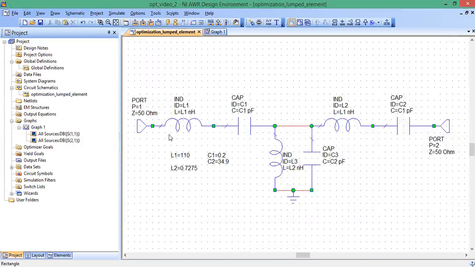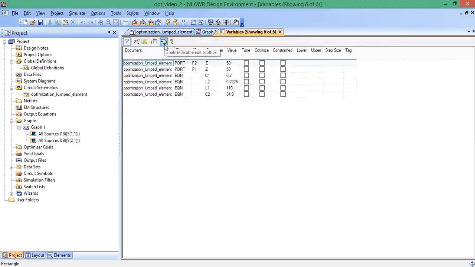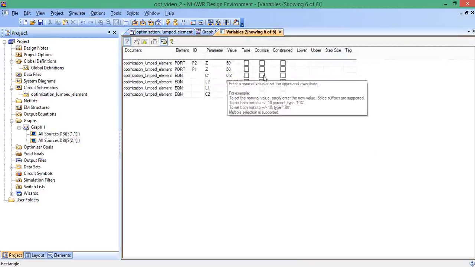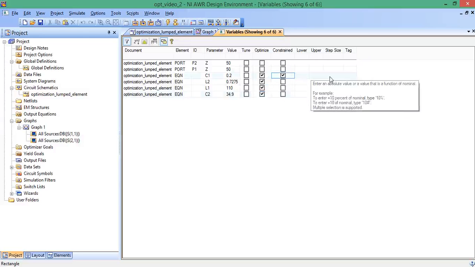Now what we want to do is go up to View, Variable Browser. And these are all the variables that are in the circuit. We're going to look for C1, C2, L1, L2. They're all right here, and we're going to click on Optimize. We're selecting these variables to be optimized. There are additional options, like here's Constrain, so you can also constrain the variables to certain values, a lower value, an upper value, and a step size. We're not going to mess with that. We're just going to click on Optimize for C1, C2, L1, L2, like that.